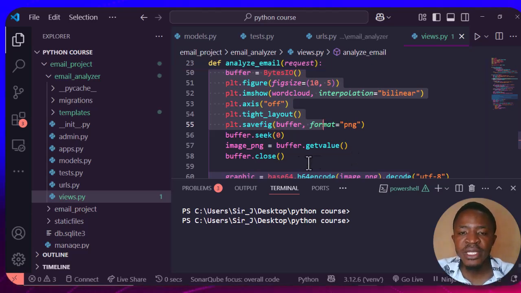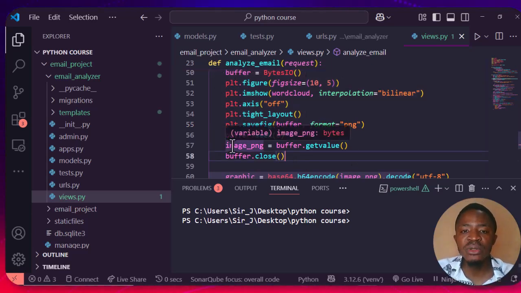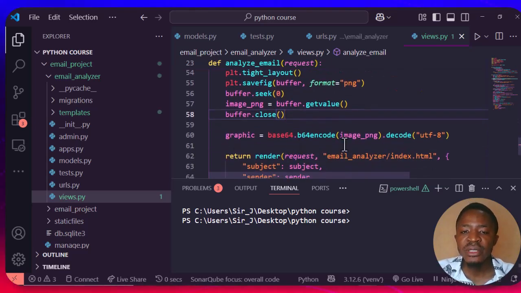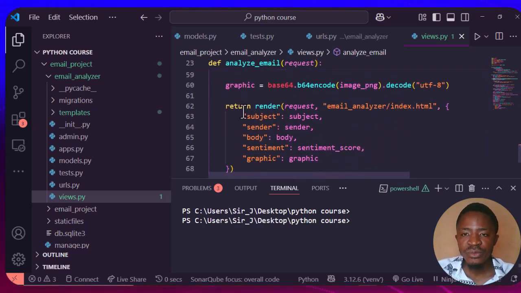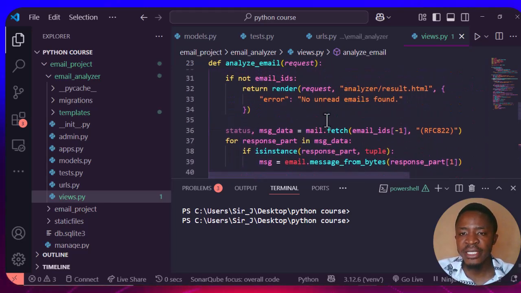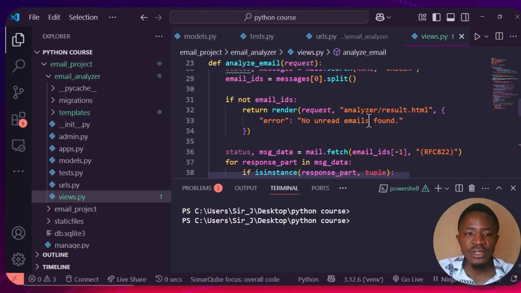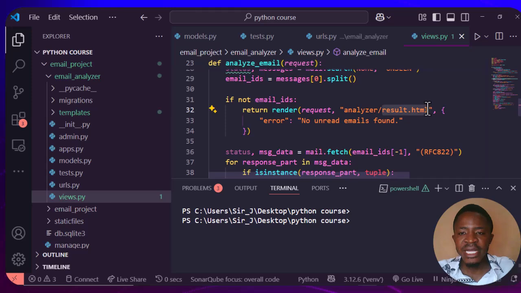Okay, from the word cloud. Okay, from the email. We show a picture of the emails that we have. All right, so this is it basically. Okay, so image index.html. If we come here and I say result.html, let's do result.html. I think I did create this template.